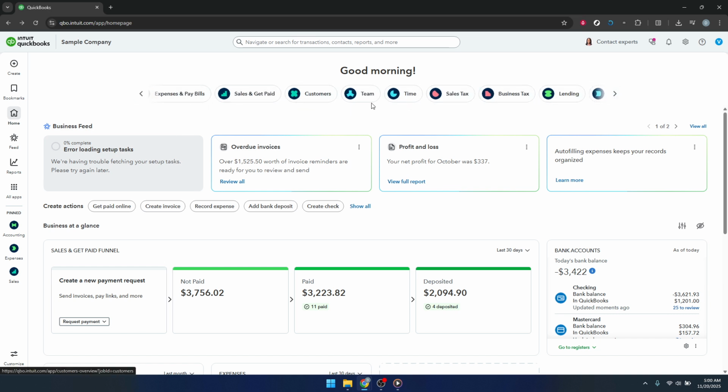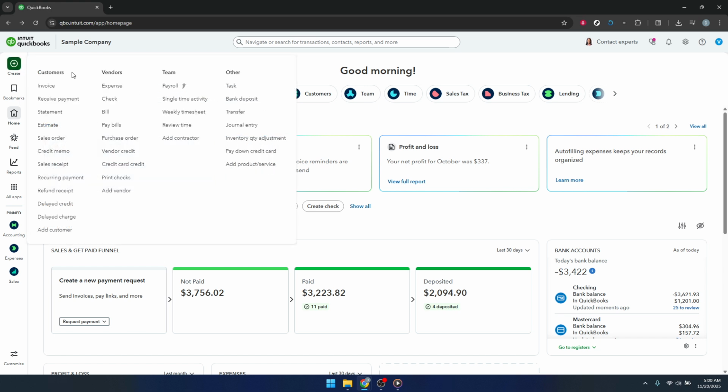Let's start by creating the journal entry. From your QuickBooks Online dashboard, go to the top left and click on the plus New button. This is where you create transactions like invoices, bills, and in this case, a journal entry. From the menu that appears, select Journal Entry. This will open up a new journal entry screen where you can add the accounts and amounts you need.